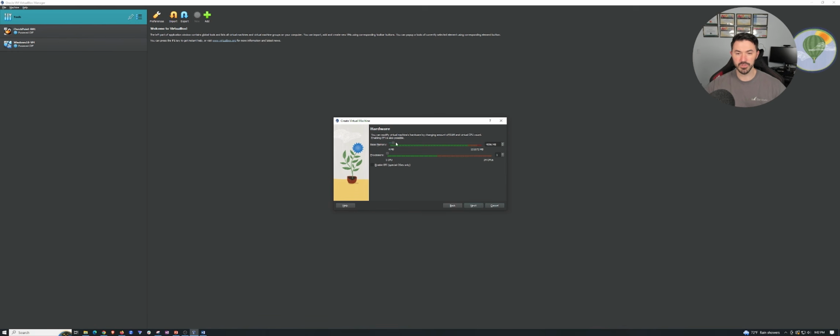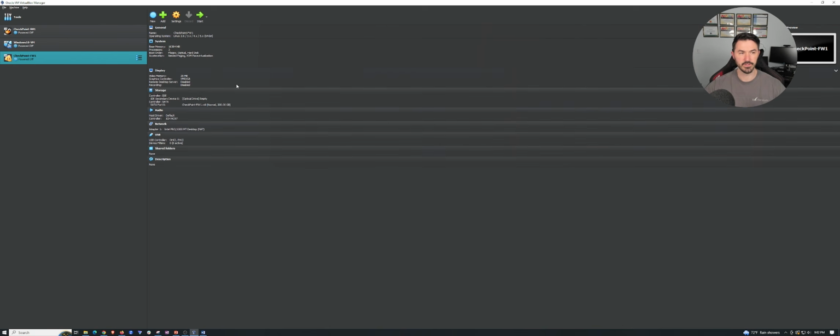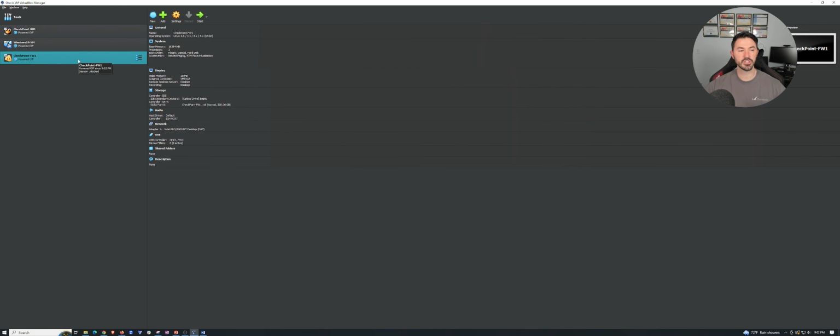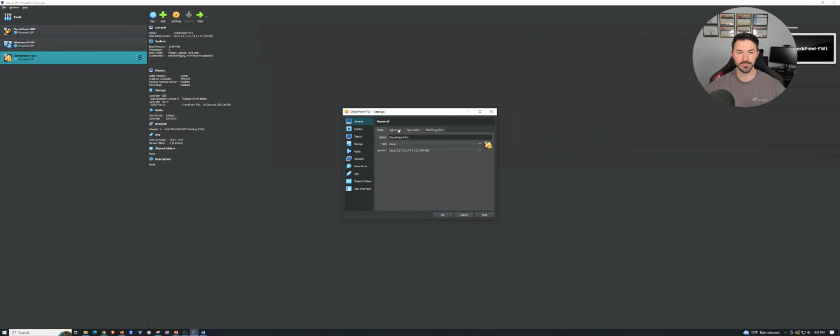And remember, I want to use 16 gigs of memory, and I'm going to do 3 CPUs. Okay, and I'm going to do, remember, 200 gigs of space, okay, and that's fine. So now we have this, so let's go ahead and make sure everything is good. Before we start it up, let's go back into settings. This is what I always do.